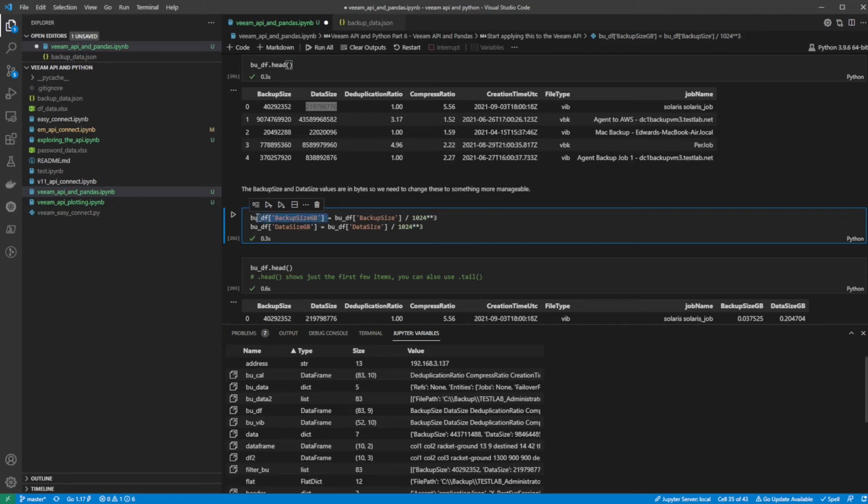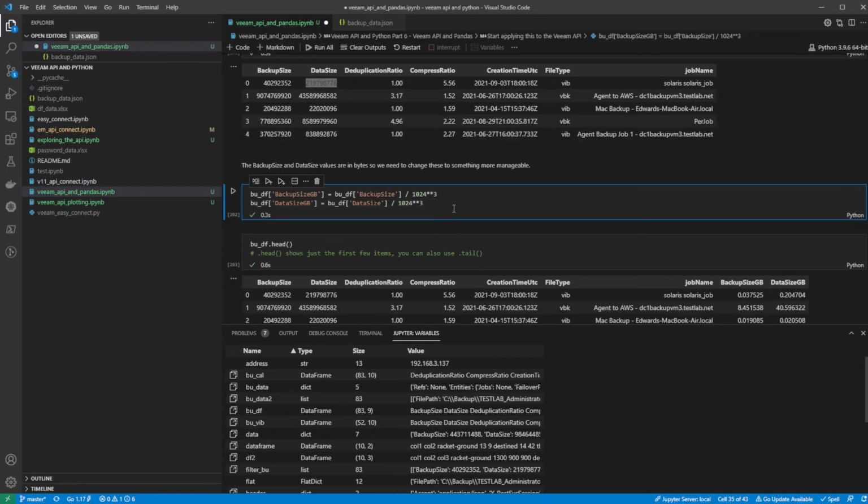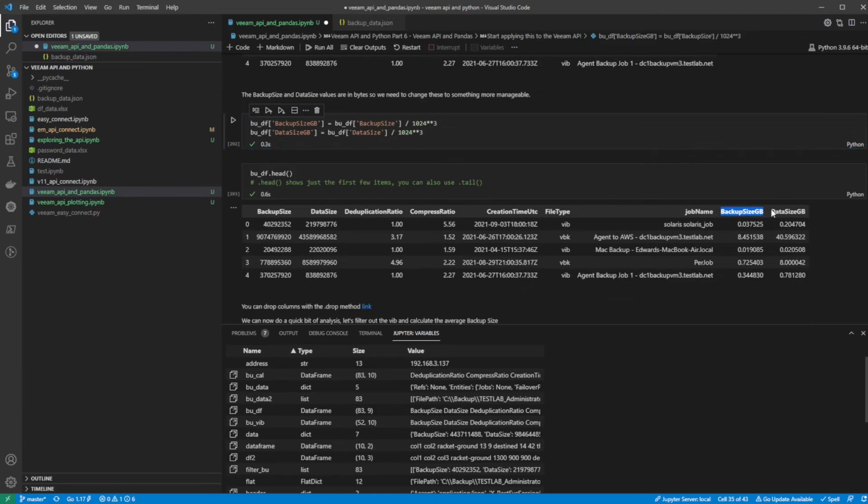So I've created a new column here, calling it backup size gigabytes, in the same data frame. And then going to the backup size and dividing it by 1024 to the power of 3. And that takes us to gigabytes. And if we go back down here, we can see that's now been added to the back of the data frame.